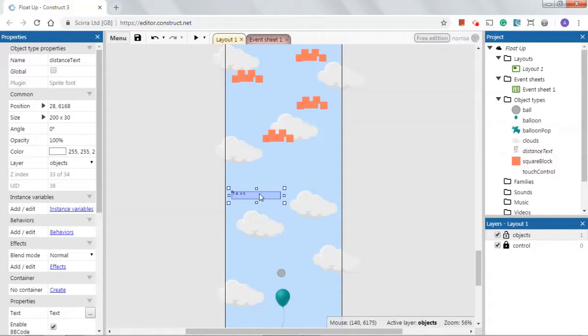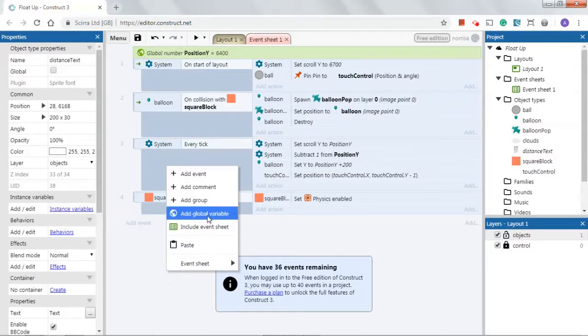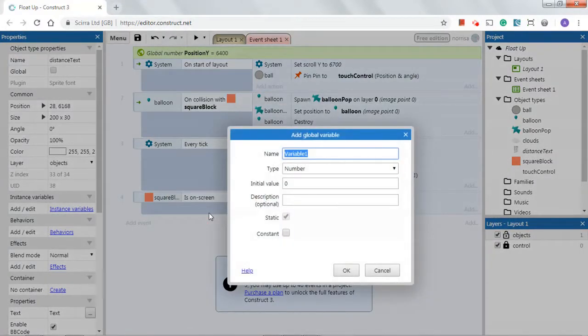What we're going to be doing is recording the time and placing that in a text format there. So we need to go to the event sheet and right-click in an empty space, and we're going to be adding a couple of variables. So the current time is something that we're going to be needing to know. Okay, so we start that at 0.